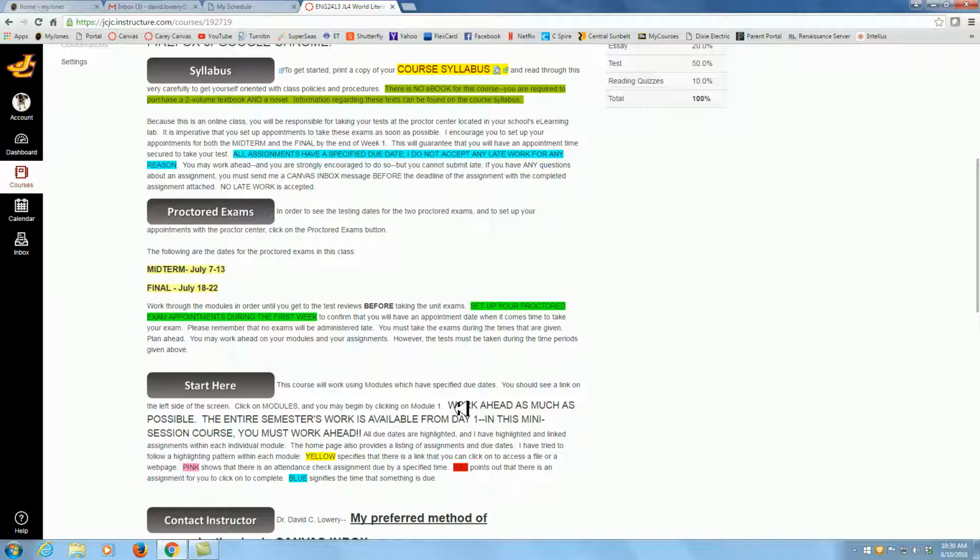The only two things that you are limited by are going to be the dates for the midterm and the final. These are proctored exams, so they have to be taken at a proctor center, which means that you're going to have to actually set up a date and time to come on campus in order to take these exams, but everything else is open from the very beginning.